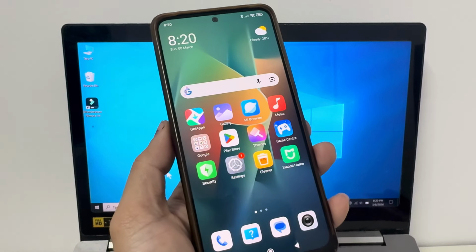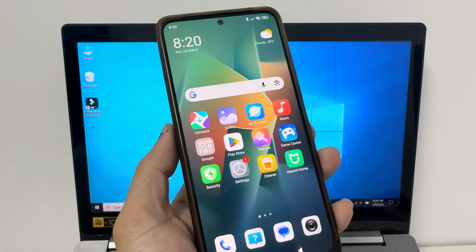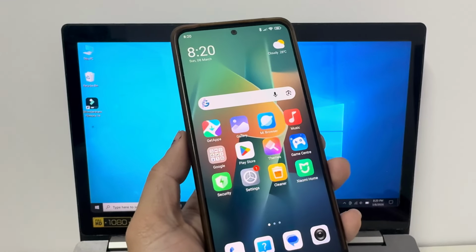Hello everyone, in this video I will show you how to connect and share your mobile screen to laptop. So let's begin our video.